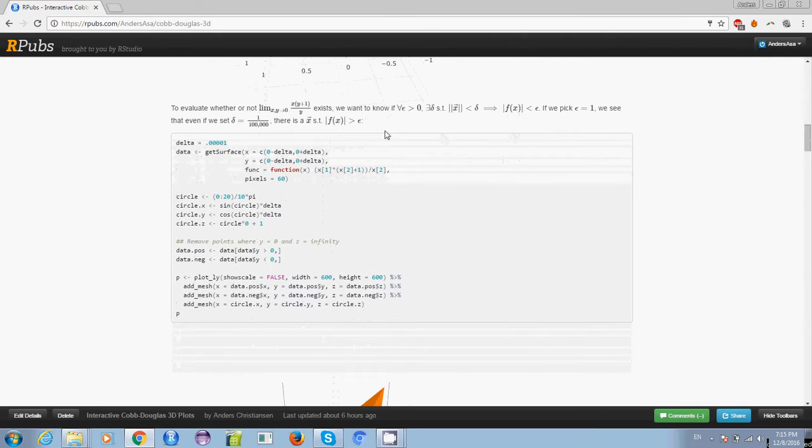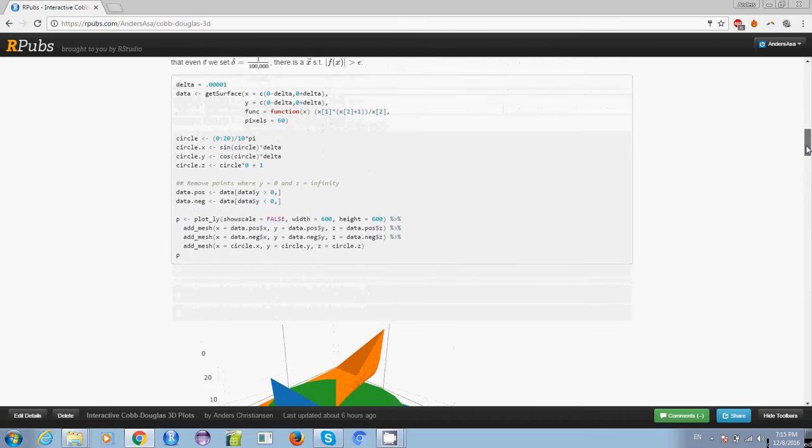Now, if thinking about real analysis, if we want to evaluate whether or not the limit as x and y go to 0 exists, we want to know if for all epsilon greater than 0, there's a delta such that the length of the vector x being within delta implies that the function f of x is less than epsilon. So if we pick epsilon equals 1, a pretty large epsilon, we see that no matter how small we set delta, there will always be a vector x that's smaller than delta, so that the function f of x is larger than epsilon.